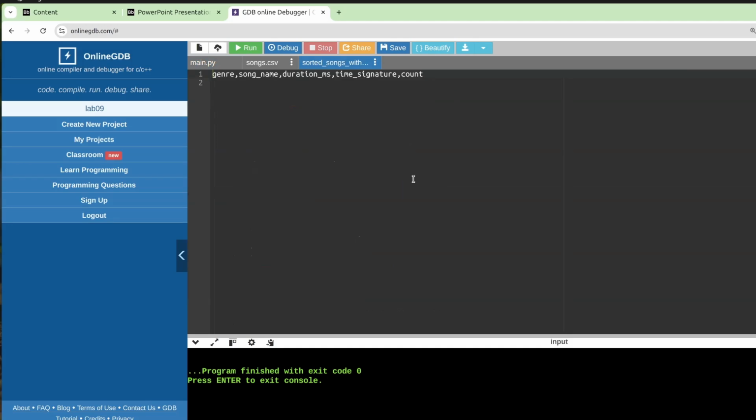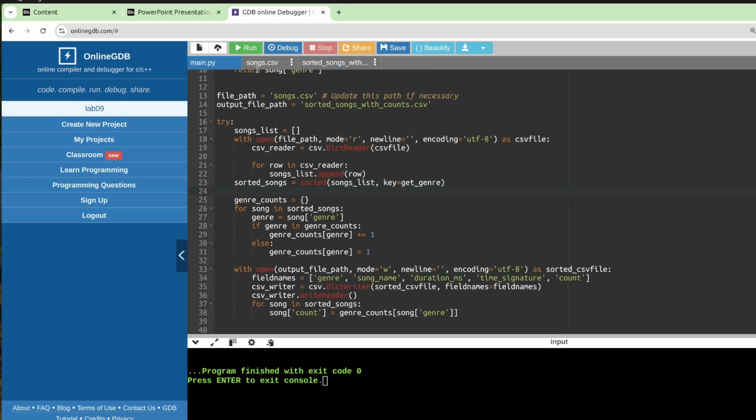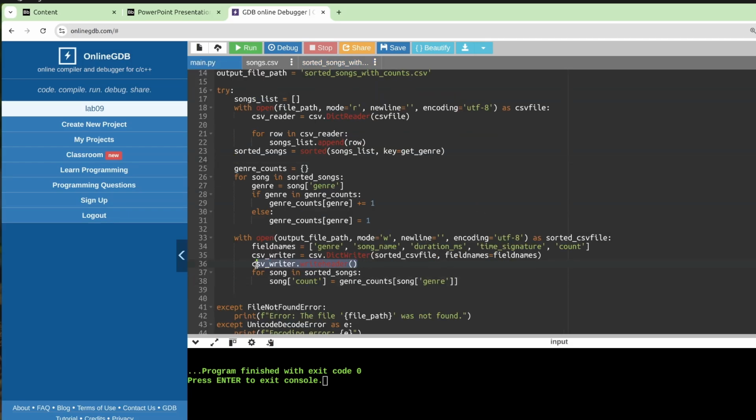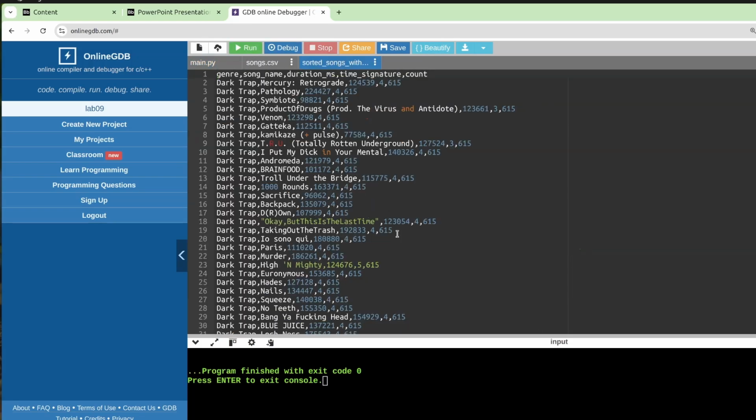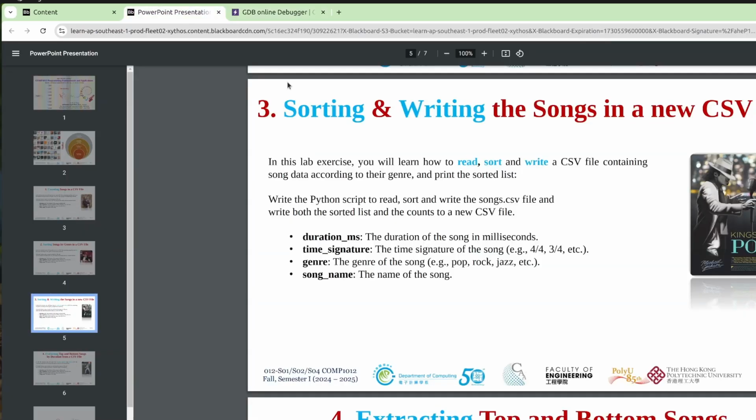Okay, let's click run. Oops, there is no content. So here we should add the CSV writer's writerow to put each sound into the new file. Okay, after execution, we obtain a new CSV file that contains the sorted list.